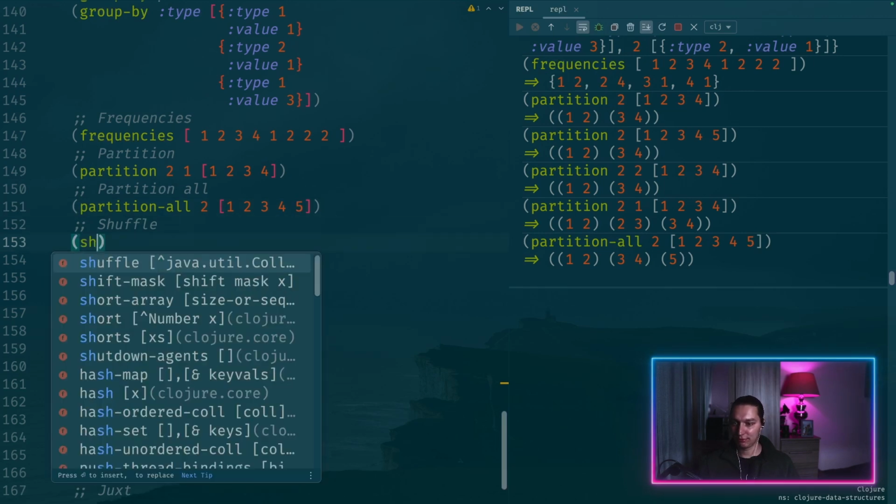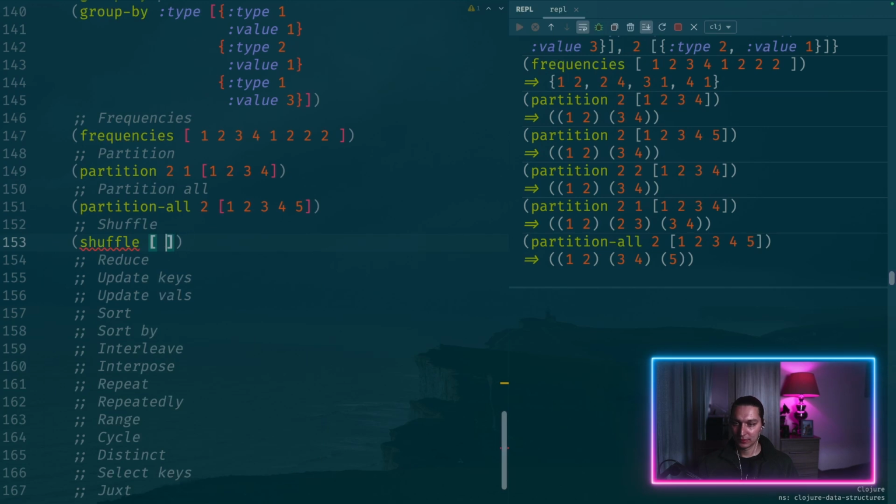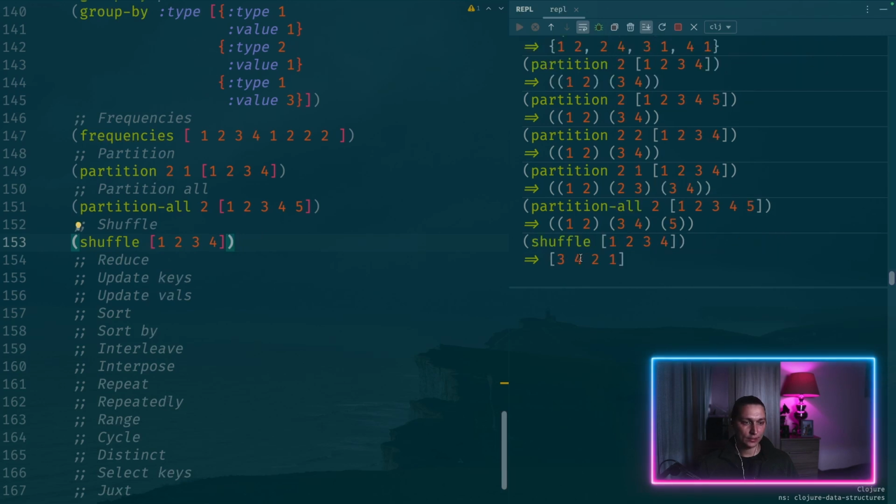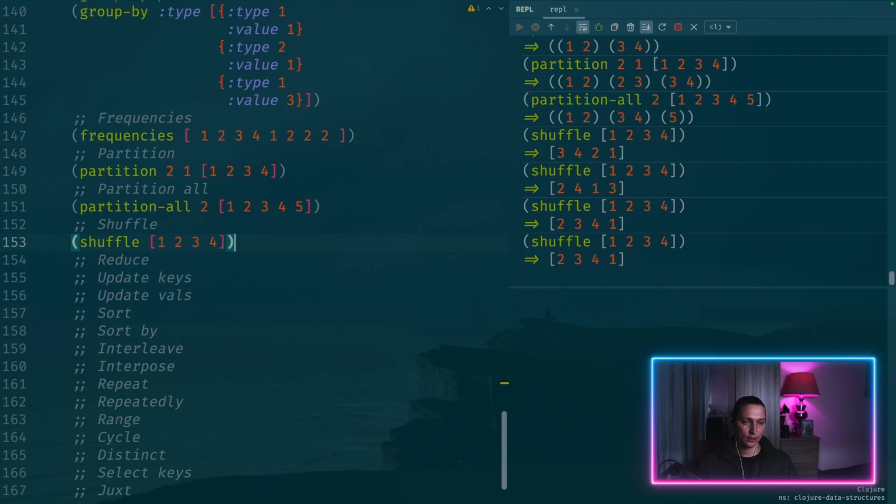Next one, we have shuffle, and you create a random order inside your collection. So if you run that, you have some random order, then you run again, different order, etc.